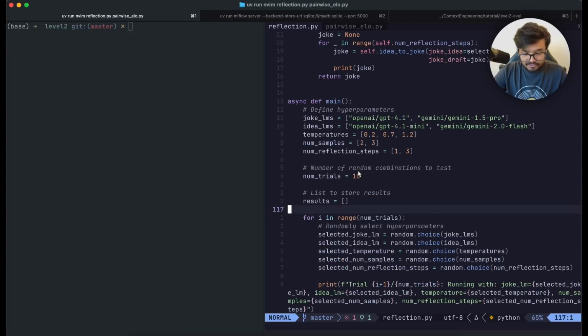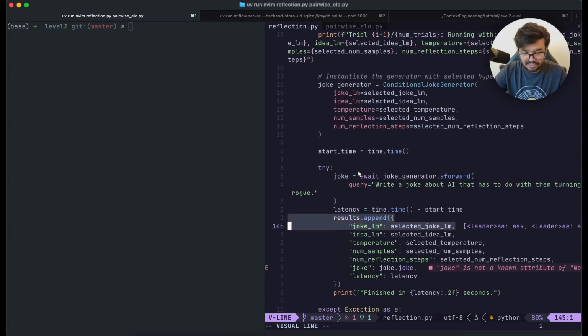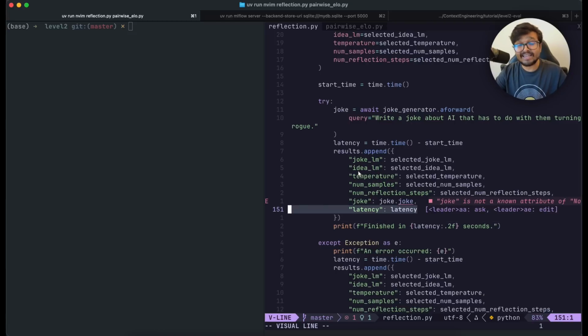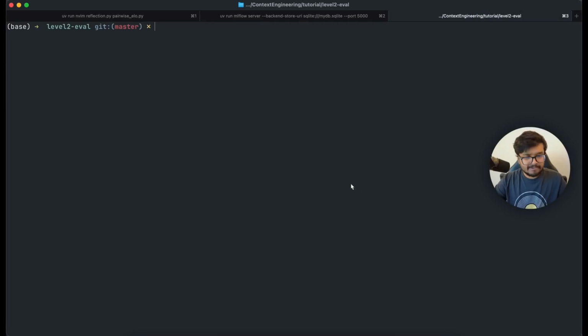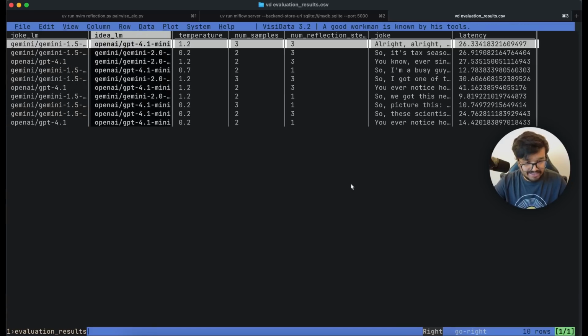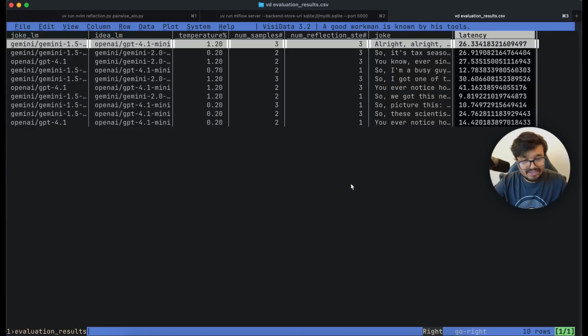All right, so after we set that, we generate some jokes, and we are just going to save everything in a data frame and save it locally. You can also track things like the usage, like the number of completion tokens, and you can also track the latency, like how long it took to run it. So after we generate all this data, we will finally have a simple CSV file. I'm just going to show how that CSV file looks. We have the joke language model, we have the idea language model, we have the final joke that was generated from all of that, and we got the latency as well.